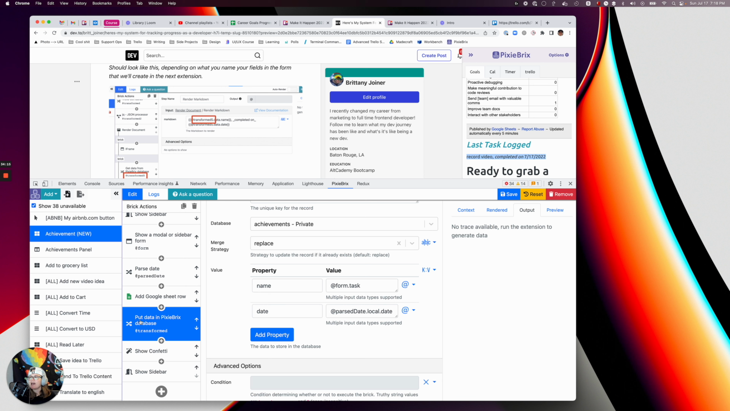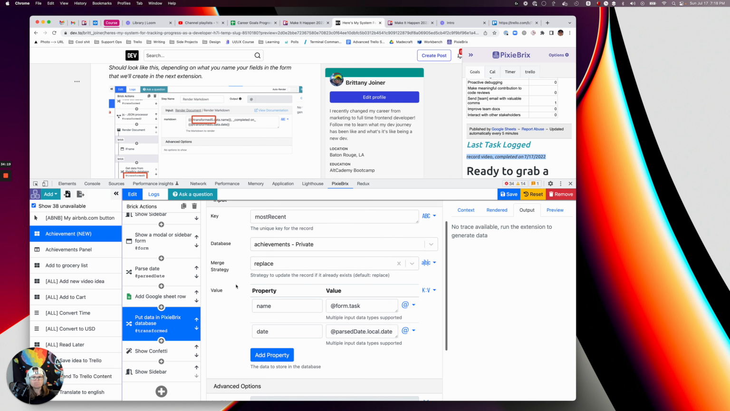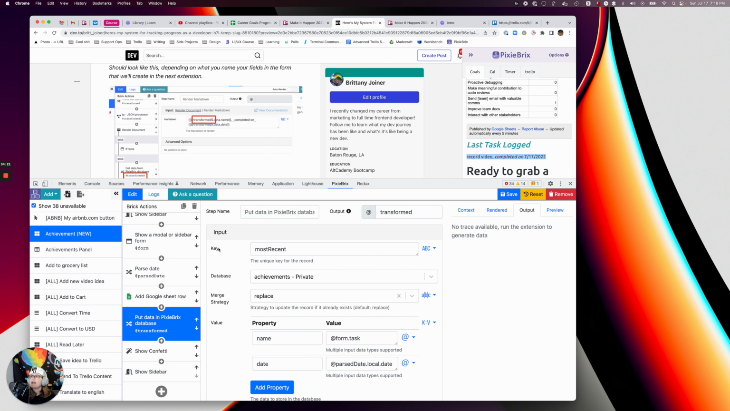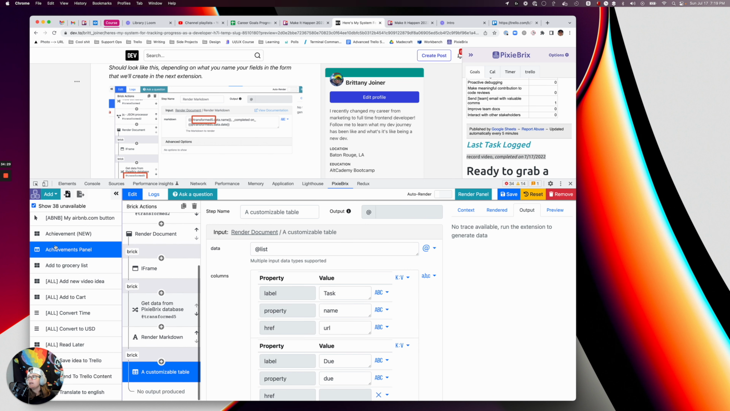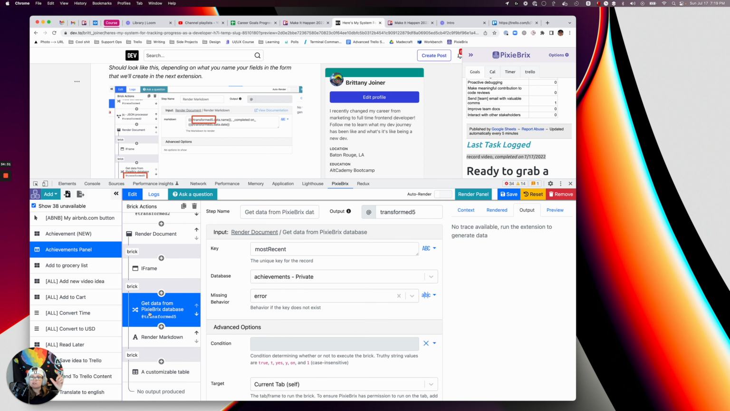All you need to do is add the put data in Pixybrix database brick. Say that 5 times fast. And you're going to give it a key. And this is where I don't care what your key is. It just needs to match exactly whatever you have over here in your achievements in the sidebar panel one that you made. Whatever you have here in the key for get data from Pixybrix.